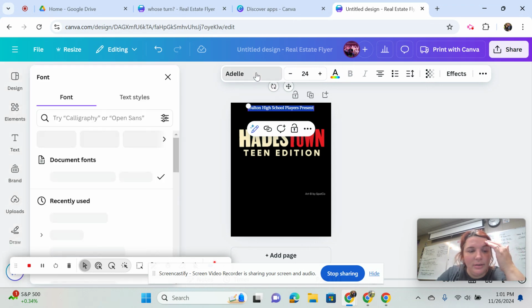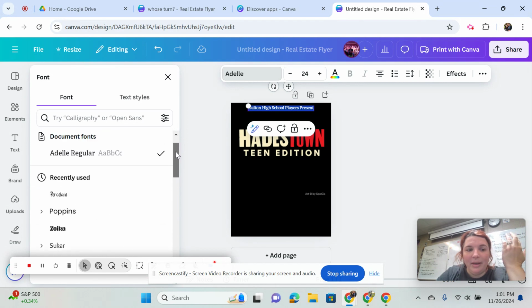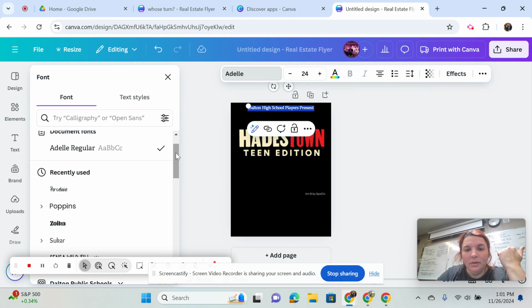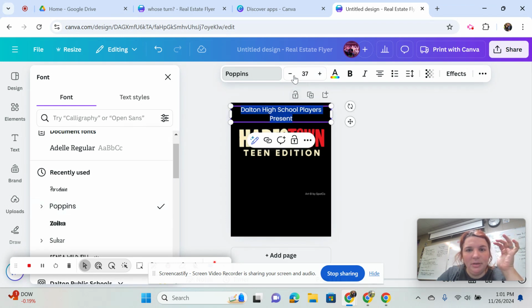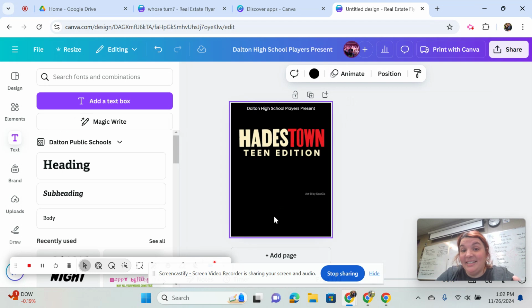So I hit font, and they have so many different fonts, and you can look at anything. For some other stuff that I've been working on, like a t-shirt design and everything, I've been using this Poppins font that's very clear and easy to read, and this porcelain font, which is more of a handwriting kind of font. I don't love that, so I'm just going to go back to the Poppins and make that smaller. So yeah, that's it. It's that easy.